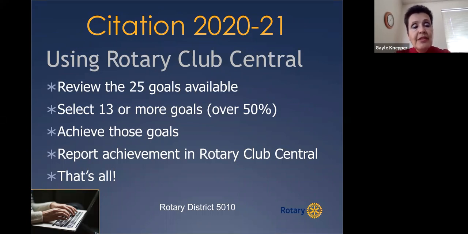This is a new way of doing it this year, and it really coordinates well with the direction that we are taking our club. There are 25 goals available in Rotary Club Central, all things to make our club strong and more effective in all the different areas of Rotary. So our job this year in advance for the citation is, while we're filling out our goals on Rotary Club Central, to select 13 or more, anything over 50%, and we challenge you to do more than 50%.